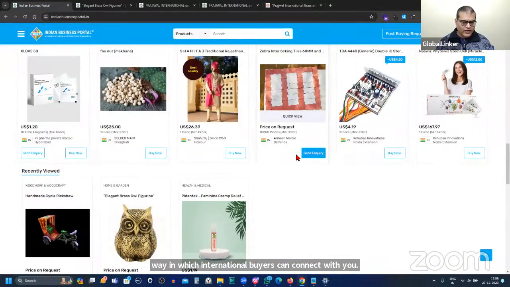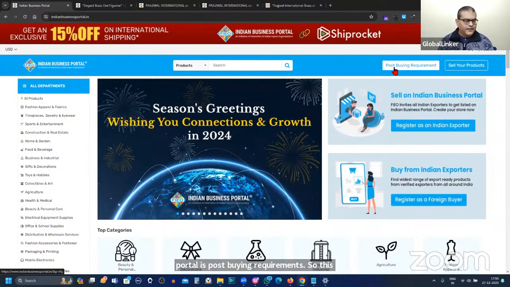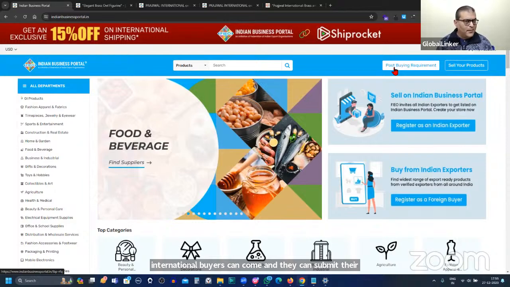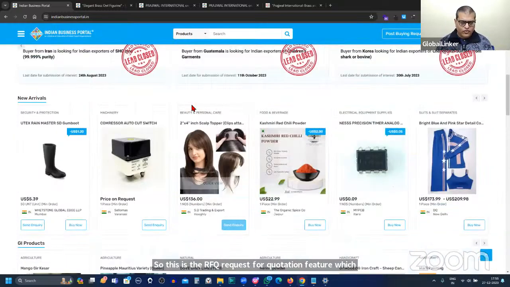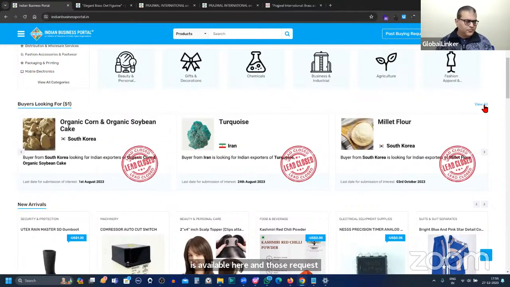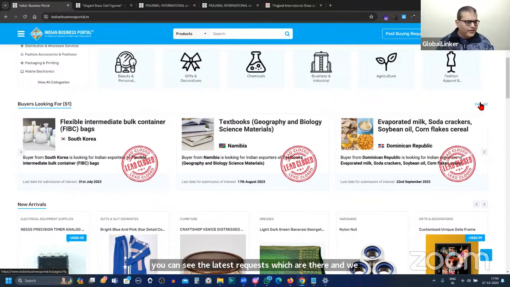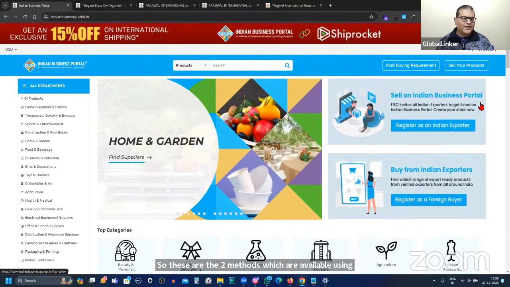The other method which is available on Indian Business Portal is post buying requirement. This is where international buyers can come and submit their requirement, that this is the product that we are looking at, and then Indian exporters can submit their quotation. So this is the RFQ, request for quotation feature, which is available here, and those requests are displayed here. You can review them, click on view all, and see the latest requests, and you can submit your quotation. So these are the two methods using which international buyers are connecting with Indian exporters.